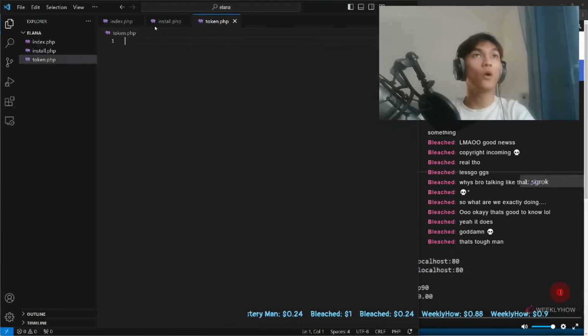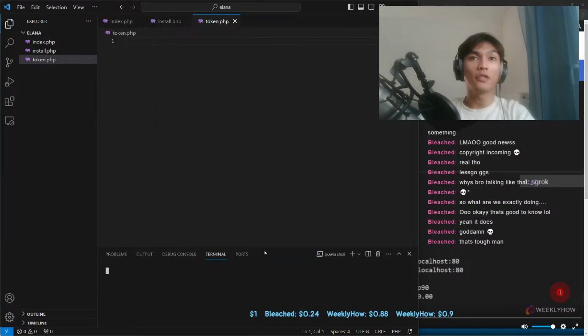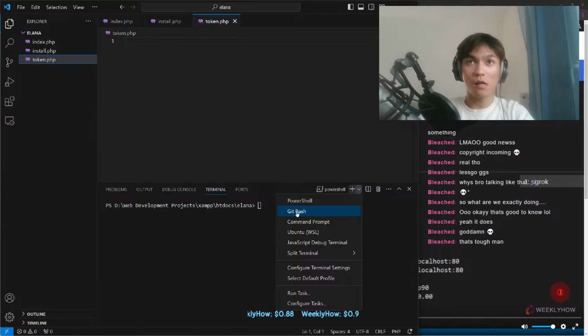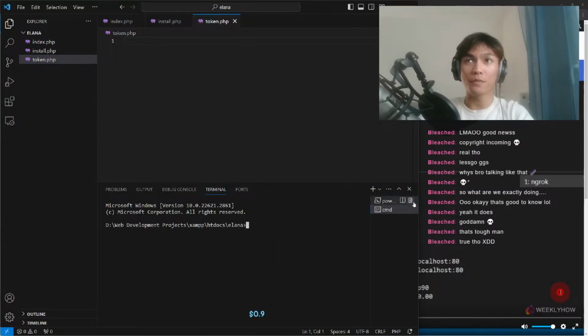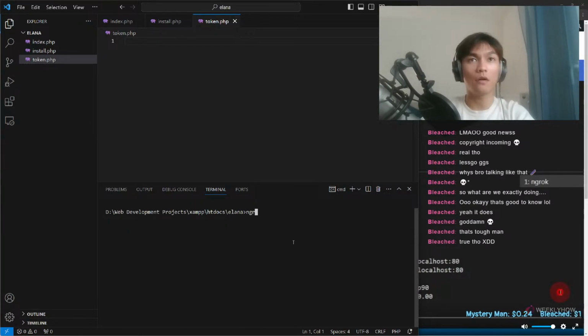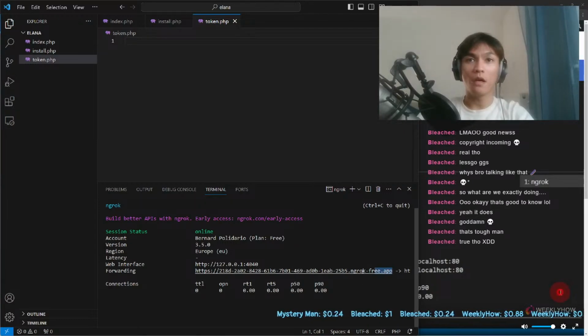Let's go to VS Code, open a new terminal, and let's try to create not PowerShell, but a regular command prompt. ngrok, CLS, ngrok HTTP 80, right? And we should have the following ngrok URL. I'm gonna need that.